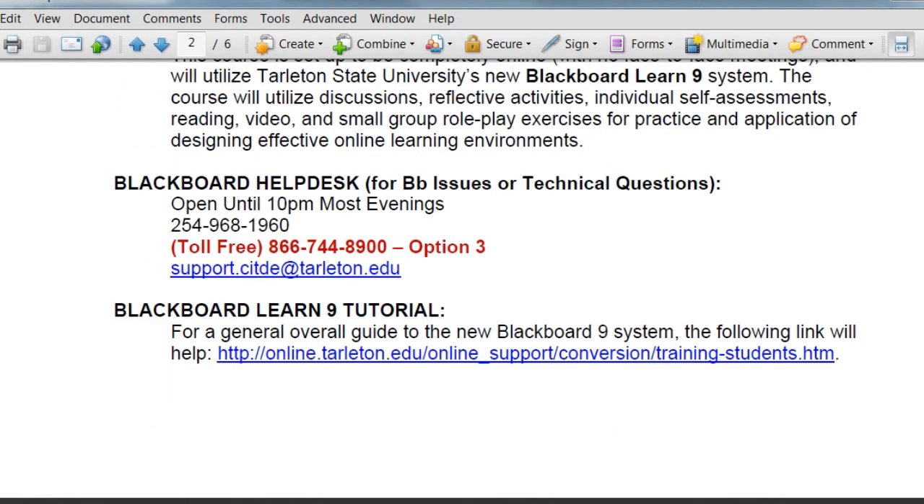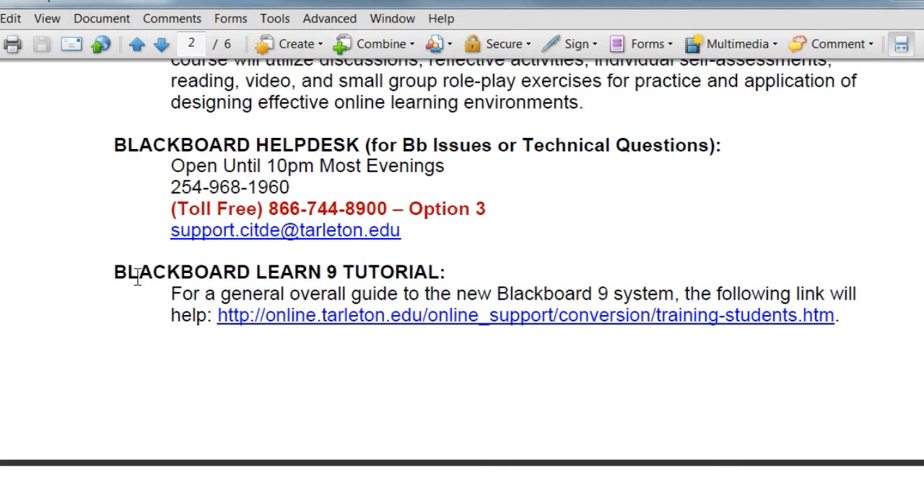Here's one of the most important parts of the syllabus, and I've already talked about this in an earlier video, but it's the Blackboard Help Desk contact info. I would recommend that you actually write this on a sticky note and stick it to the front of your monitor, just in case you run into problems. It's just nice to have it on hand, but I did put that information in the syllabus because it is so important. And also, likewise, the Blackboard Learn 9 tutorial is important for you to get up to speed on exactly how some of the tools in Blackboard work.